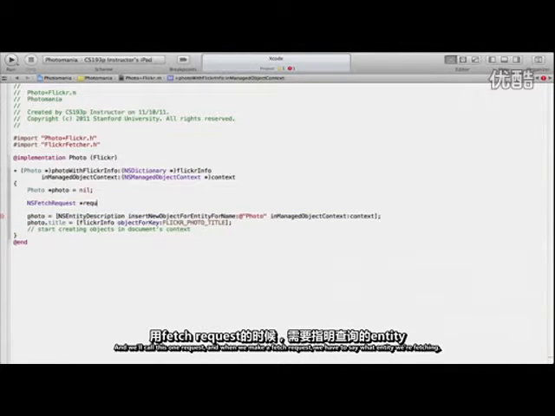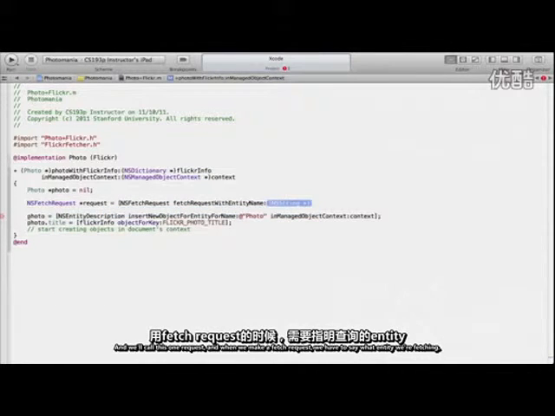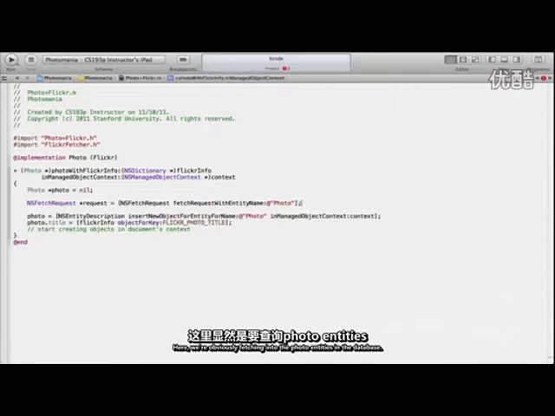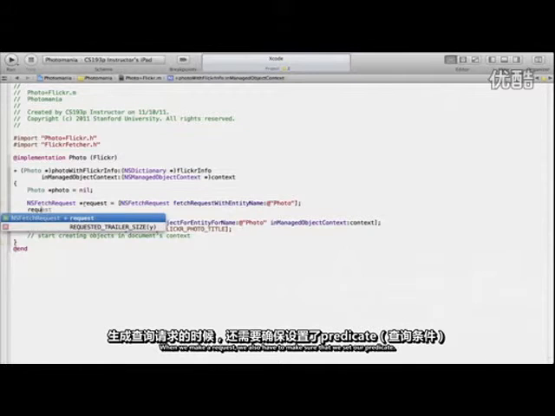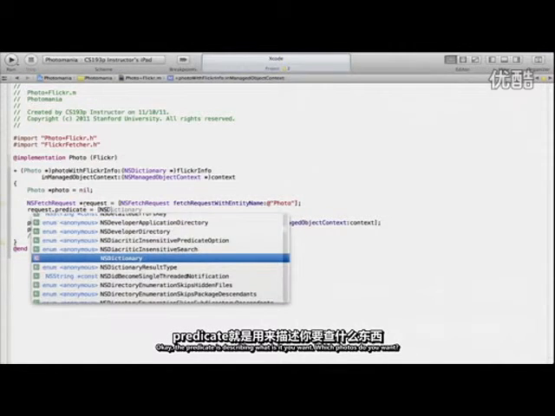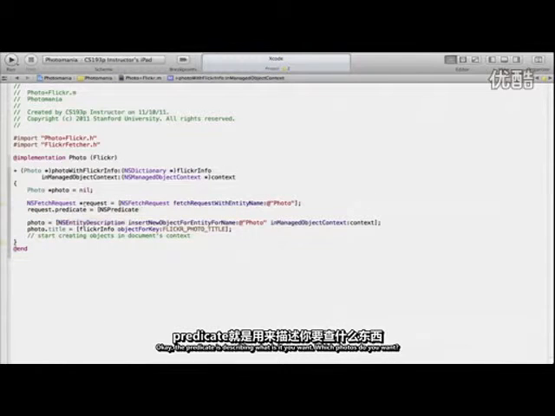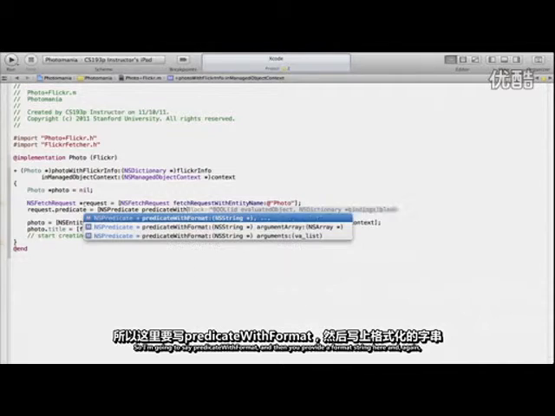And we'll call this one request. And when we make a fetch request, we have to say what entity we're fetching. Here we're obviously fetching Photo entities in the database. When we make a request, we also have to make sure that we set our predicate. The predicate is describing what it is you want. Which photos do you want? So I'm going to say predicate with format.